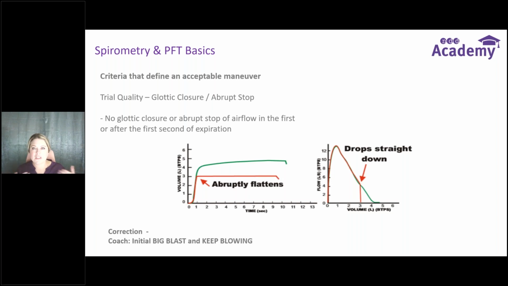Now, are there some anatomical things that can cause this without it being posture? Absolutely. But 9 times out of 10 with these patients, it's going to be something that they have physically done to shut down their airway. We especially want to make sure that there is no abrupt stop within the first second, because that again will affect our FEV1 pretty significantly. So again, we want to encourage these patients to keep blowing while maintaining that good posture during the test.